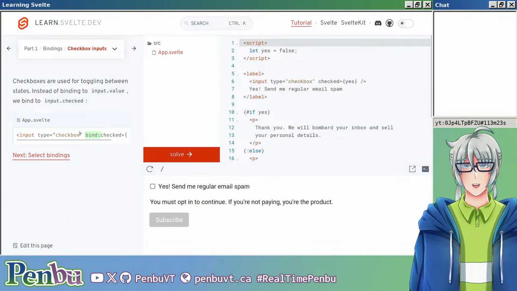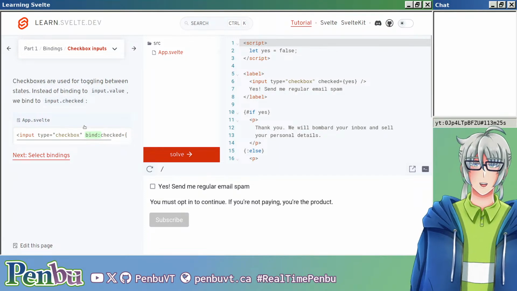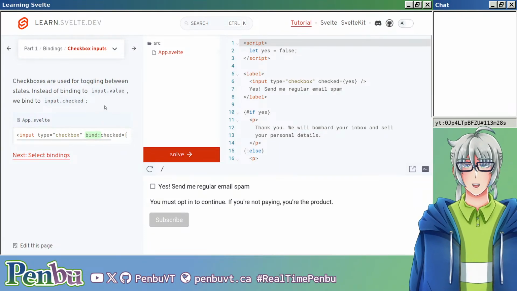Checkbox inputs. Checkboxes are used for toggling between states. Instead of binding to input.value, we bind to input.checked.